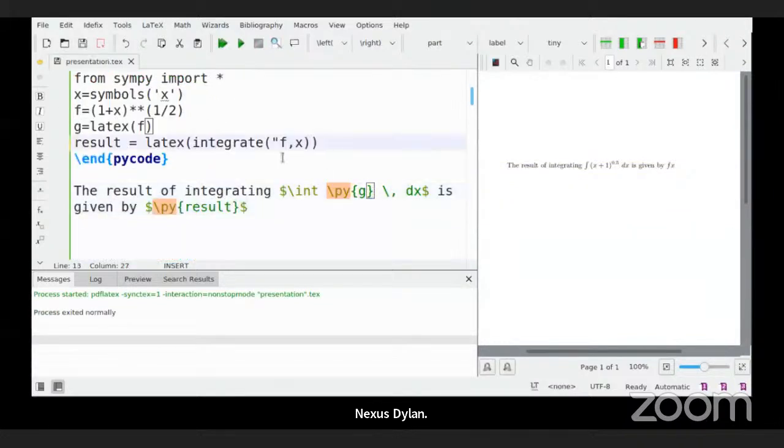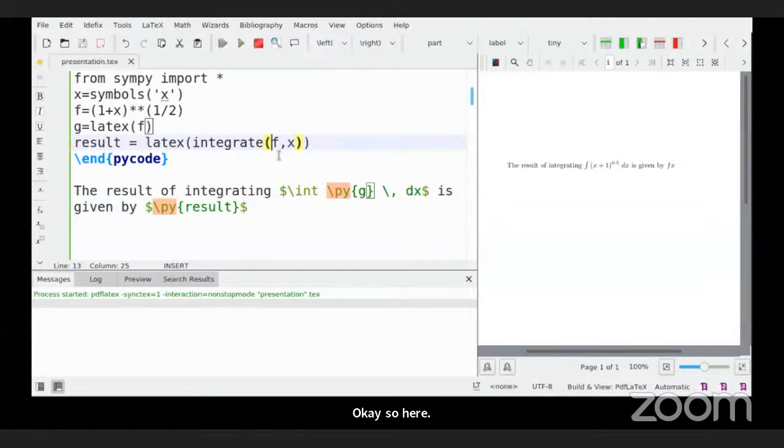Okay, so here it should not be like this. It is showing just f. I have to use that integrate of f.